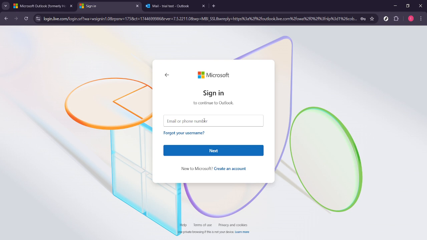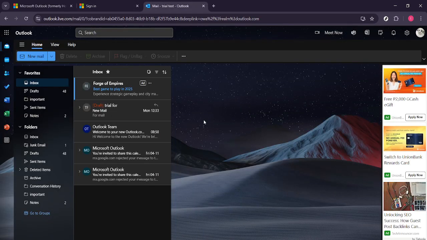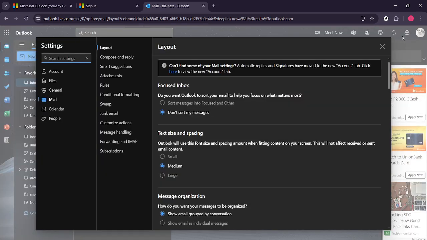After you're logged in, it's time to locate the settings menu. Again, we head to the top right corner of the screen where you should find a gear icon representing settings. Clicking on this icon will reveal a drop down menu with numerous options. From the settings menu, you'll want to select the option labelled attachments. This is where the magic happens.